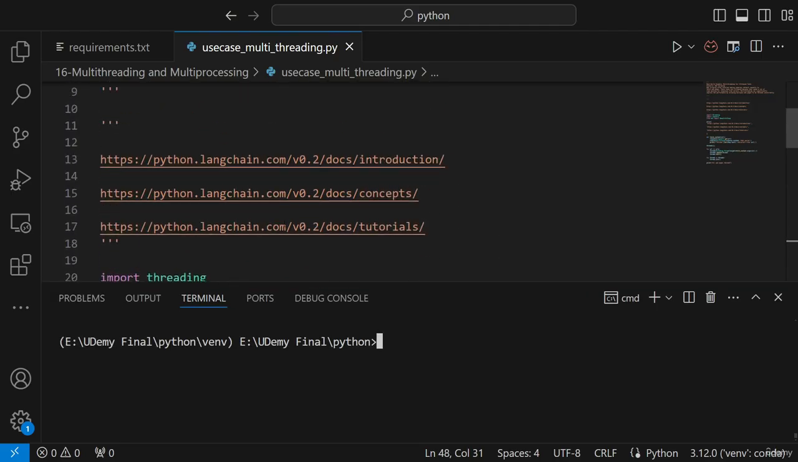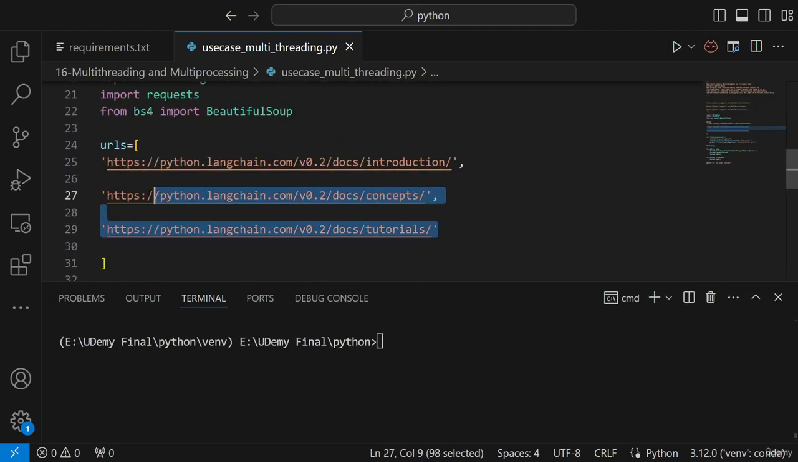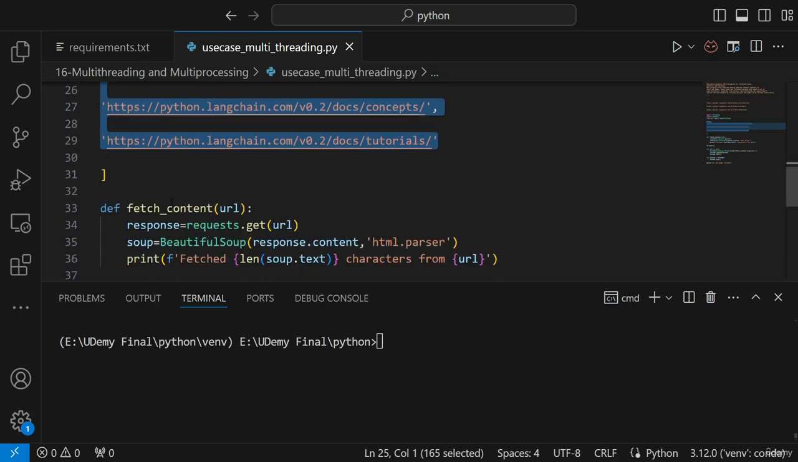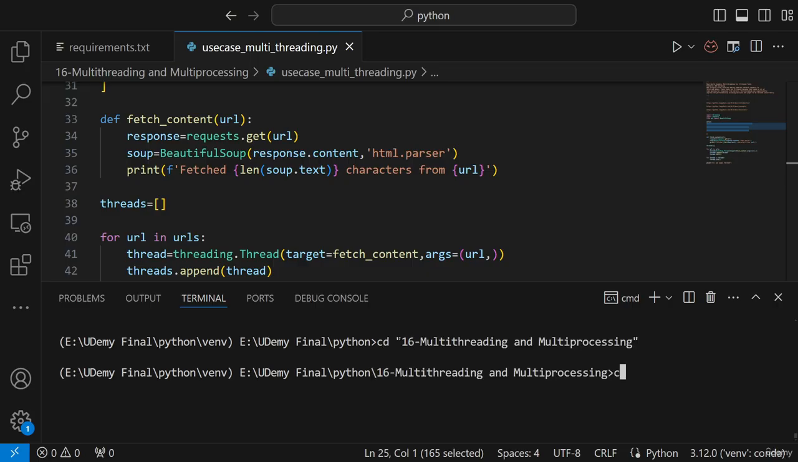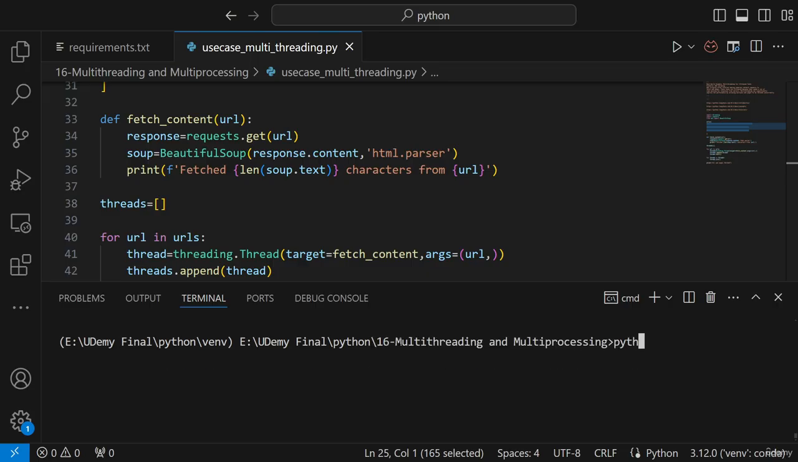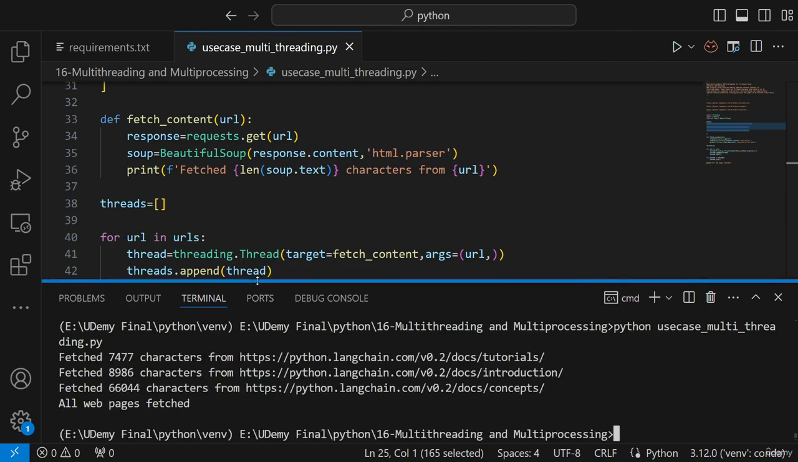Now what we are going to do is extract all the information from each and every URL, and we are going to see the number of characters, or the amount of text over there. So here I will first of all go to my CD16 folder. I will clear my screen. Now let me just write python, and here I'm going to use my use case multithreading.py. So once I execute this, see how fast it is.